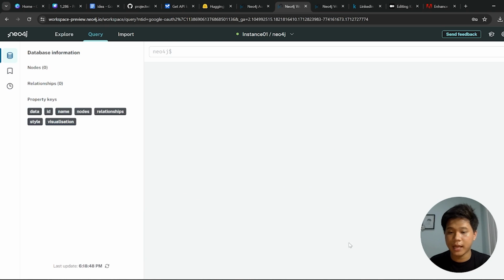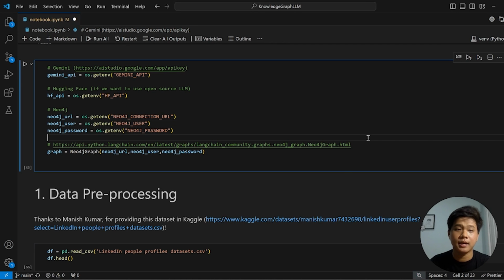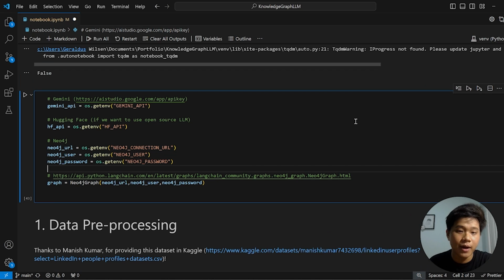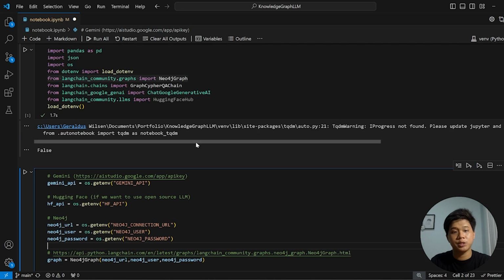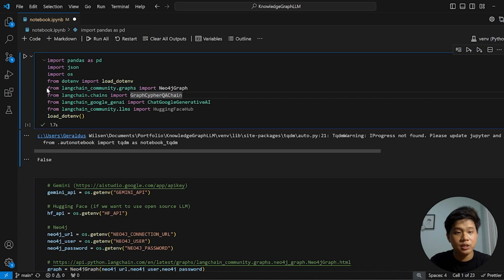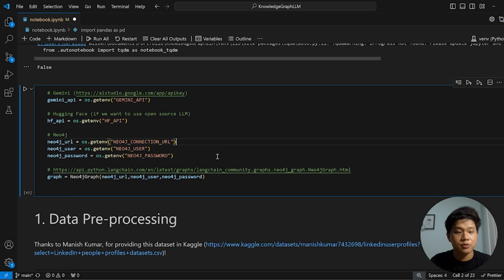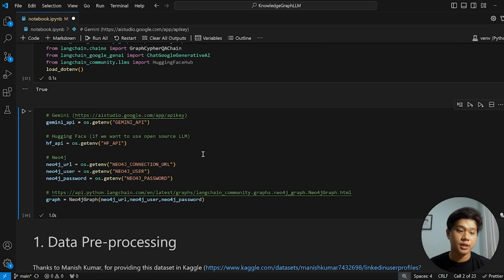Now the database is connected, and the next task is how to connect the Python here to our database in Neo4j. Actually, LangChain already provides us with a very simple connector, which is this one, langchain_community.graphs Neo4jGraph here. So just click run, it's all done.